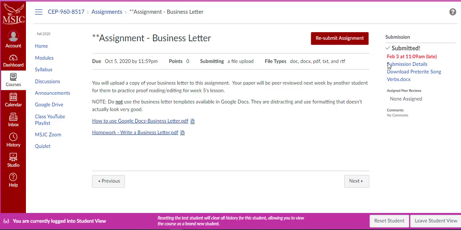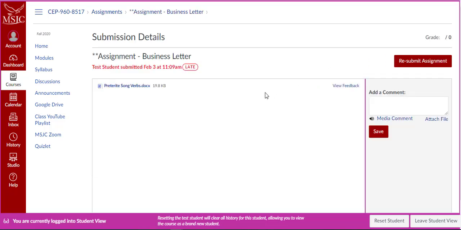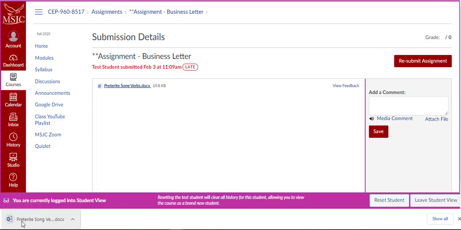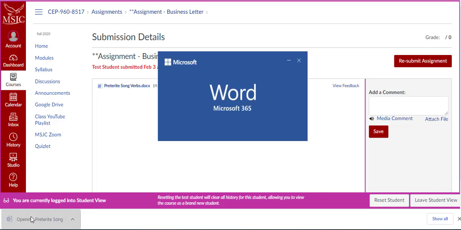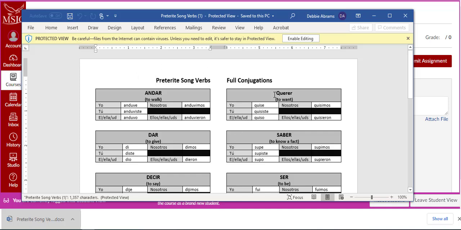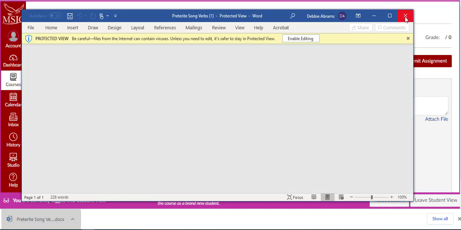Now I know I've submitted it because it says Submitted and it gives a date and a time. Now, yes, it says late. That's just because I'm pretending to submit an assignment on a previous semester's assignment. So it's just going to mark it as late. If I want to see what I submitted and make sure that I correctly attached that file, I can click on Submission Details. And right here it shows the file that I uploaded. I click on it, it's going to show up down here because it downloaded to my computer. And I can open it up and see what it is that I submitted. I'm going to go ahead and close that.